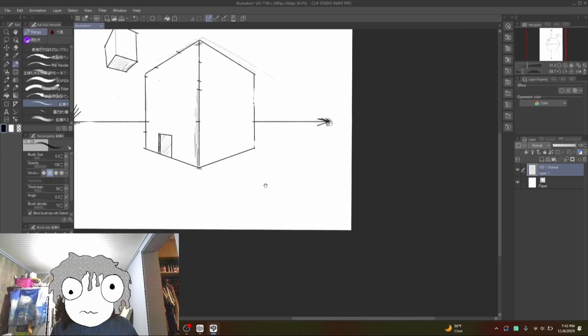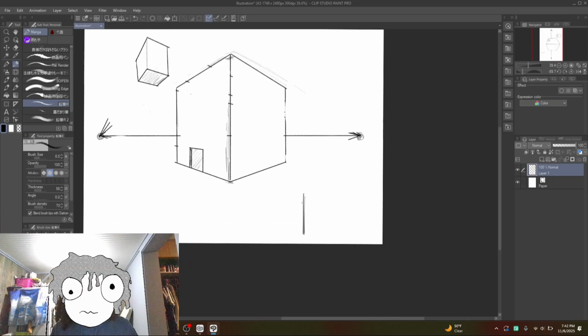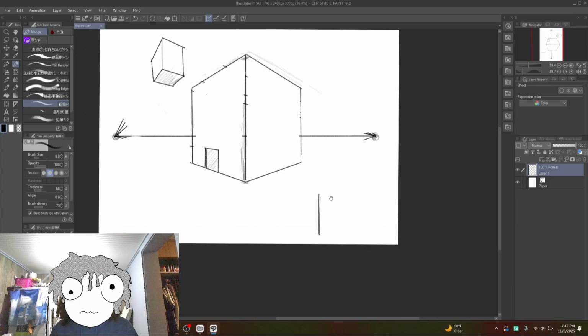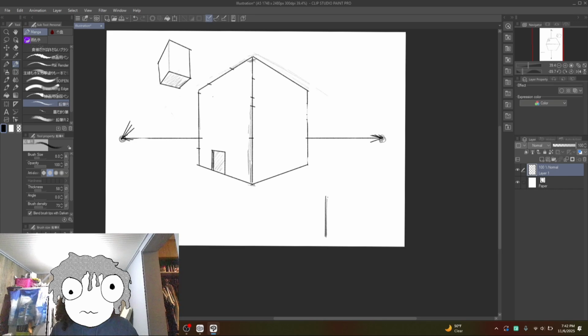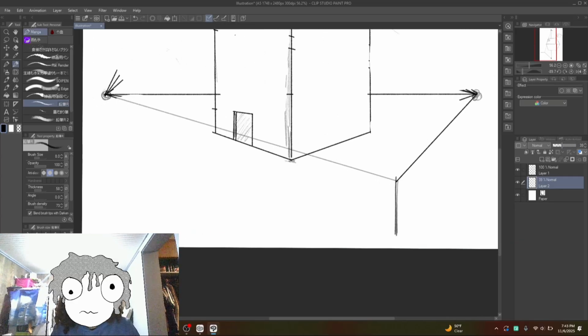And now we'll do another box, let's say here. This one's going to be below our vanishing point, so we'll see the top of it. Connect this line to our point. So what I'm actually going to do here is draw this line on a separate layer, so I can bring the opacity down, and now I won't have to erase it.